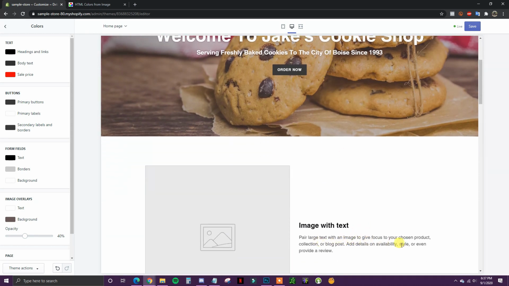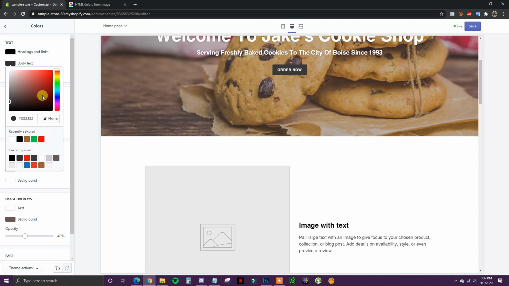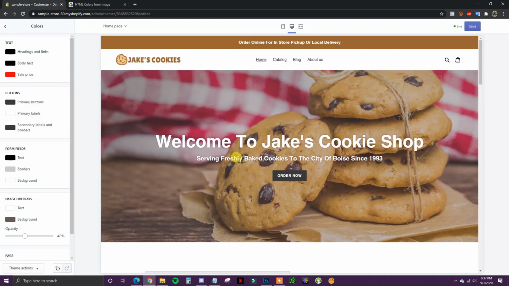And then we have this body text right here, which is this, and I'm going to go ahead and make that solid black as well. And then the sale price, this is if we put a product on sale. Typically red is associated with sales, so I'm going to keep that as red.